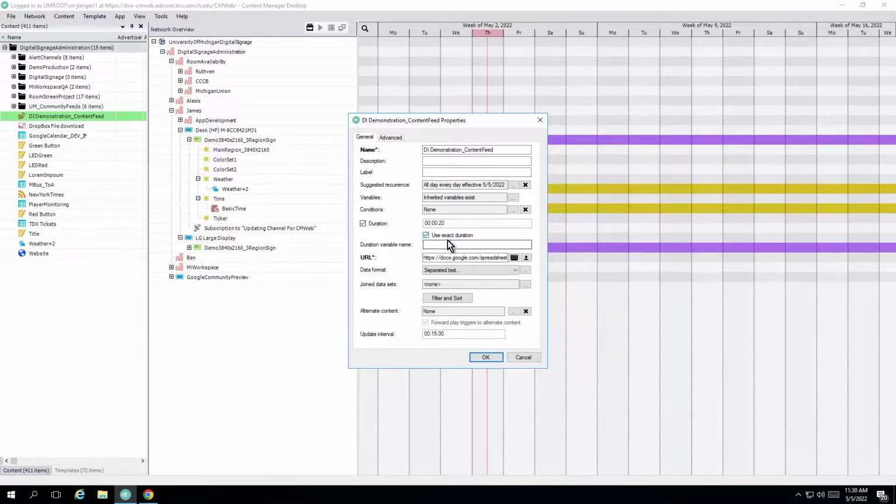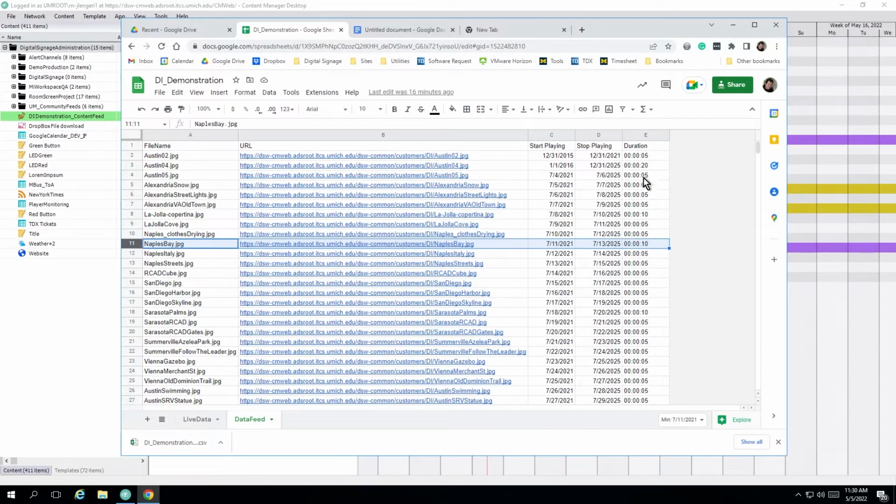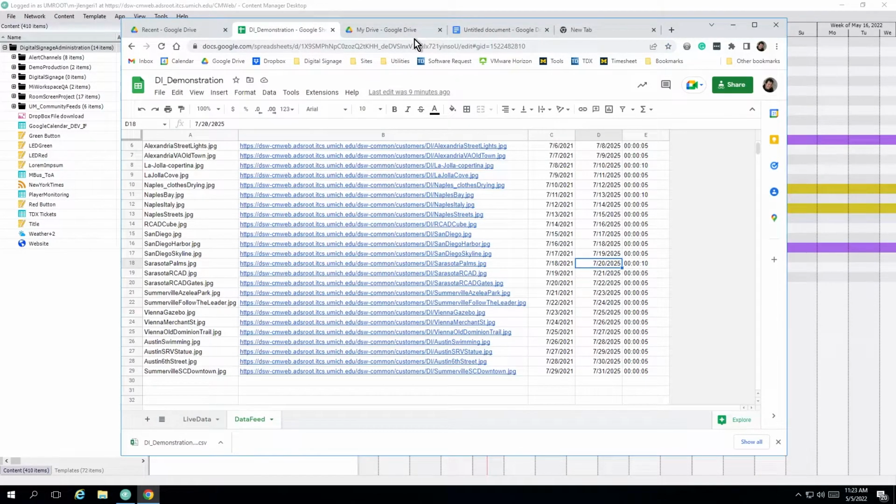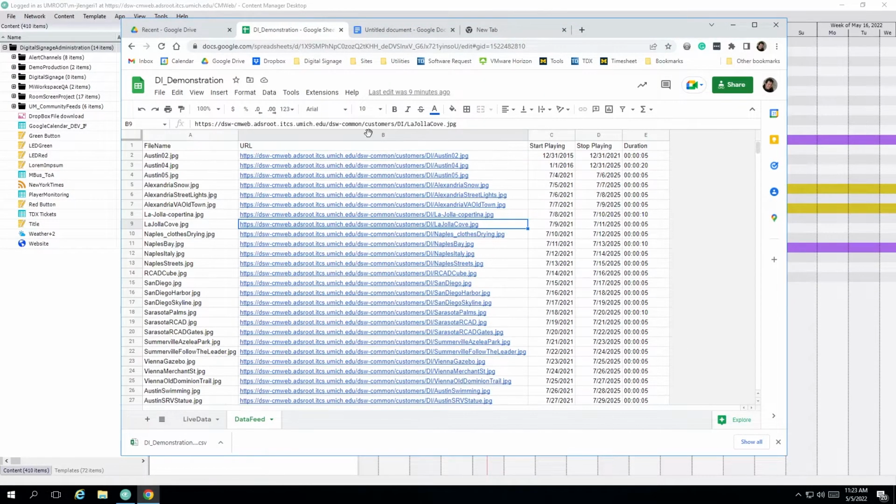If you use exact duration, then I'm stuck at 20 seconds. In our previous example, what it would do is show Austin 4 for 20 seconds. And then even though it's supposed to show two images and it should show the Naples Bay for 10 seconds, it's going to move on to the other content object going, I'm sorry, I'm out of time. I can't show you. Now, this would work. It's going to go to this spreadsheet. It's going to read this URL and it's going to read this duration. It's going to play all those files in there for whatever the duration says.